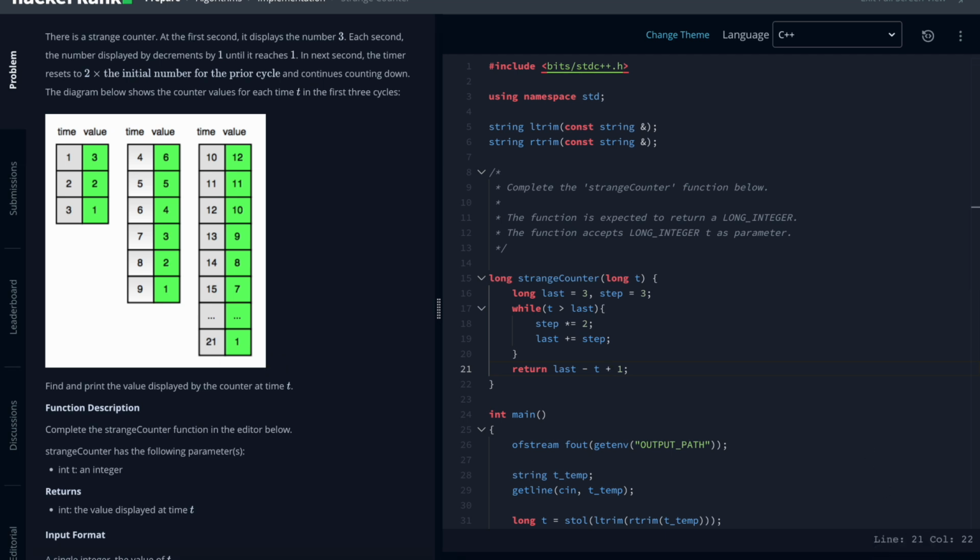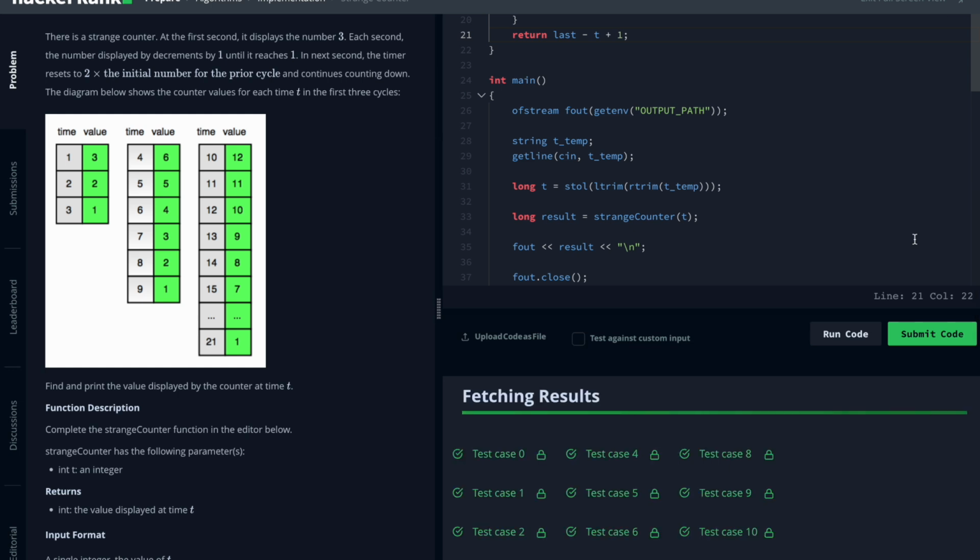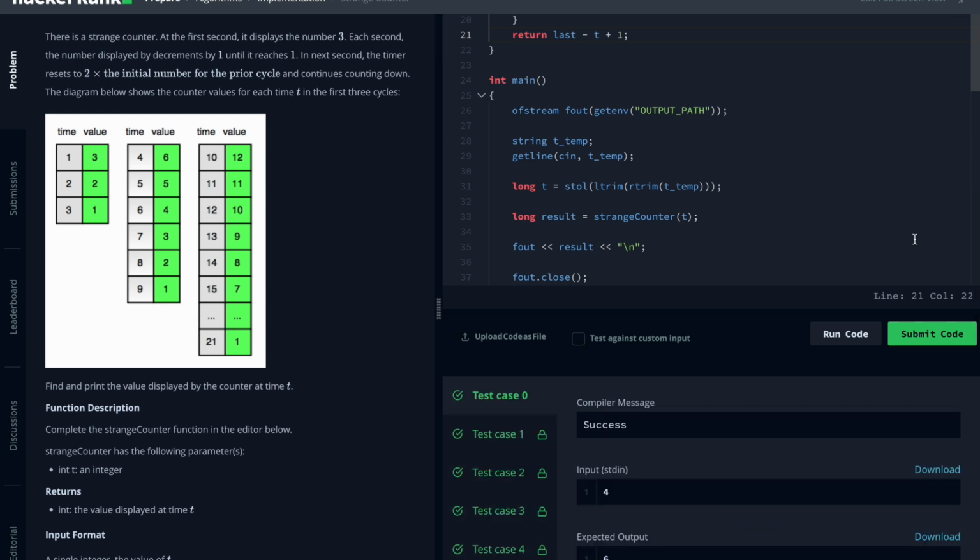Let us run and see what it gives. We have a congratulations. Let us submit. Nice. So this was my approach to solving this.